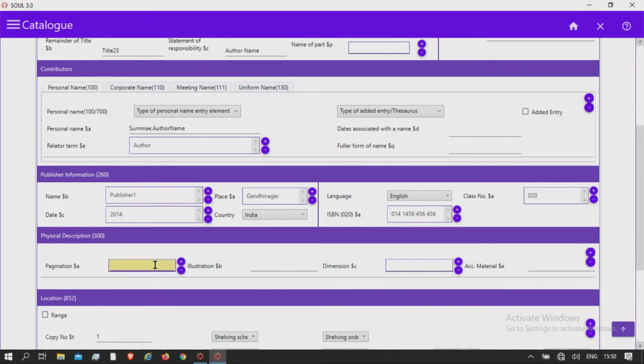Physical description. According to MARC standard, physical attributes of a document needs to be entered in tag 3XX. Here the software gives you provision for entering pagination, illustration if any, then dimension, that is size of the book, and accompanying material.